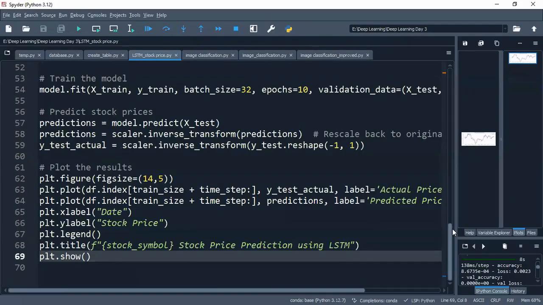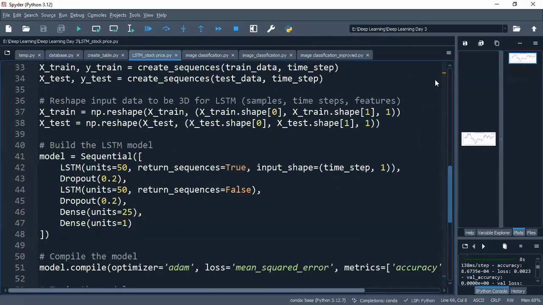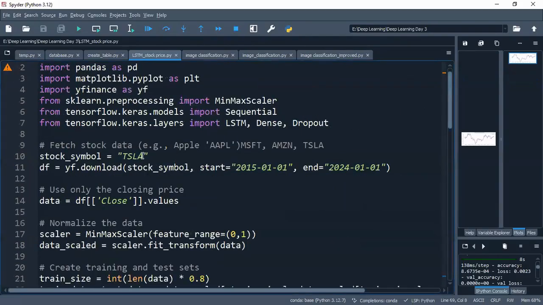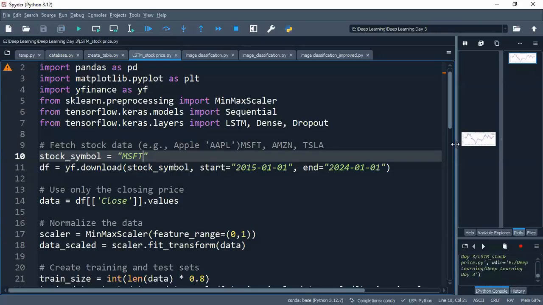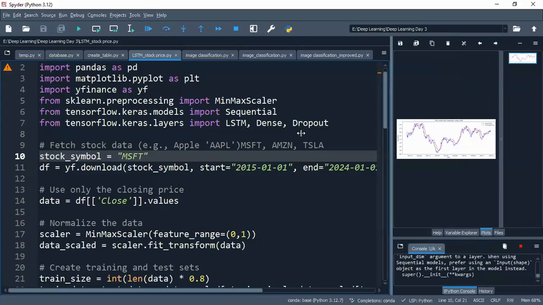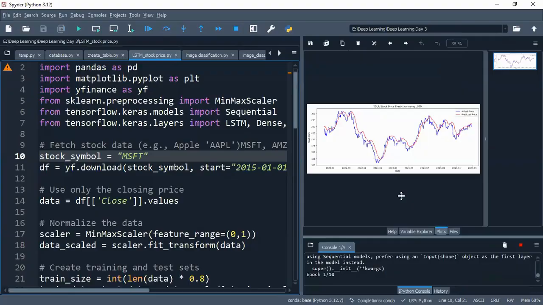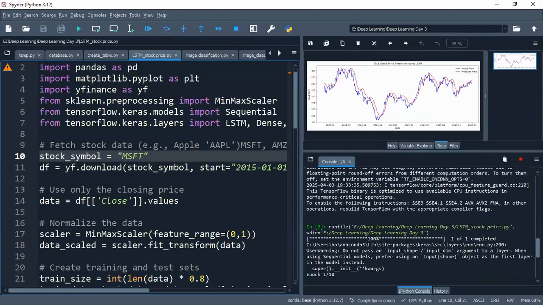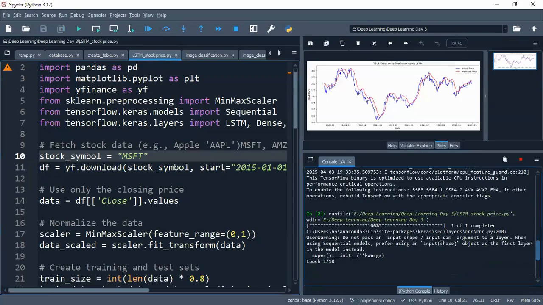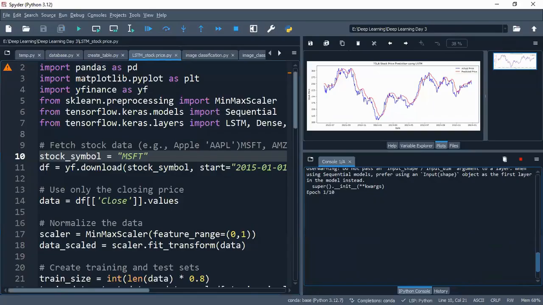What is changed in our program? For example, here I put MSFT, that is Microsoft. And this is for Tesla, and similarly it is going to work for another stock. So you have to take one stock at a time.